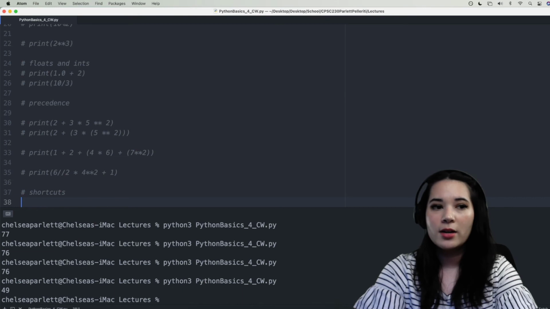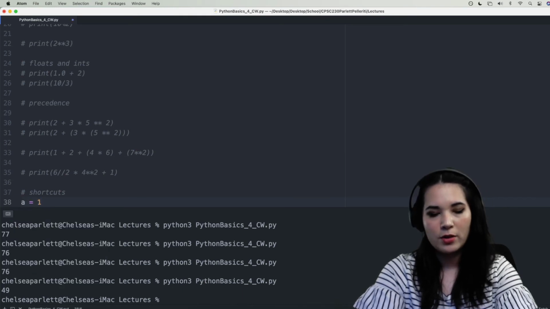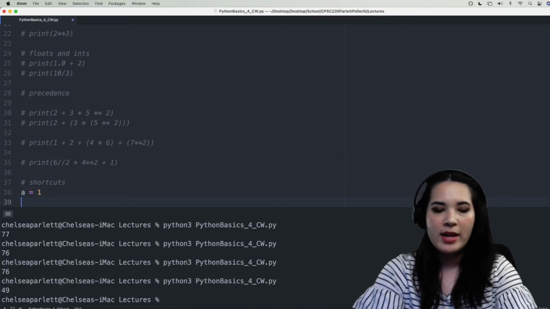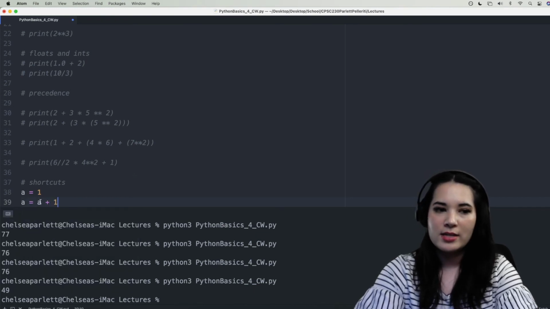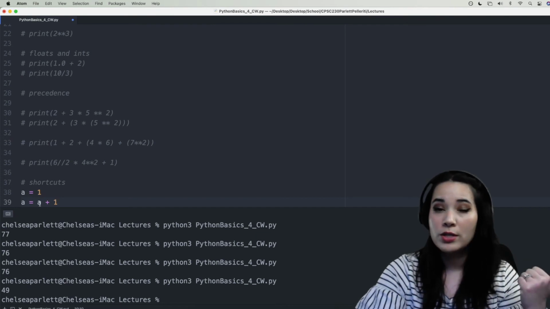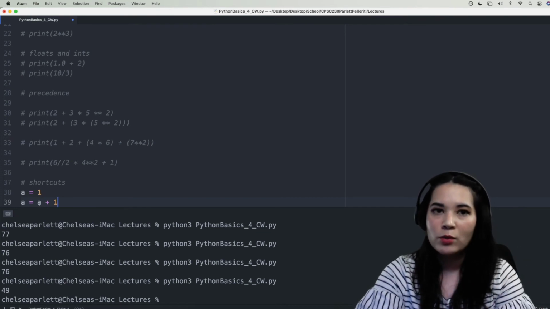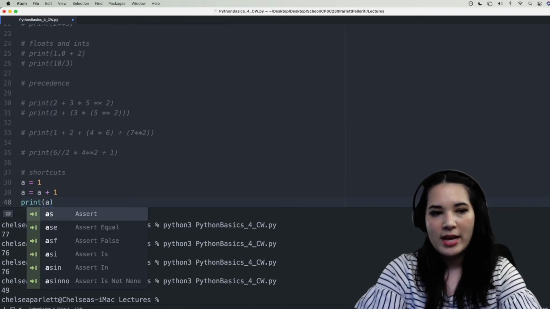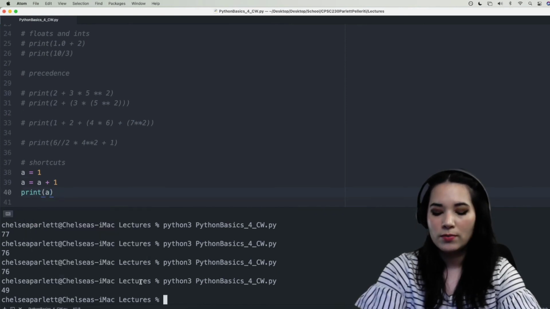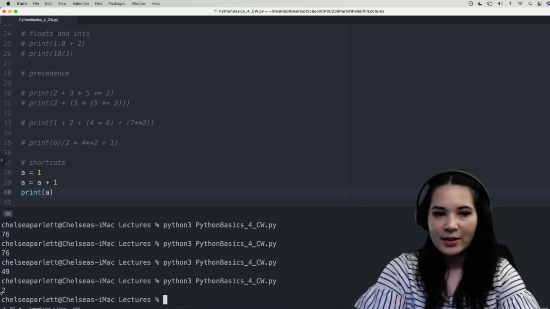All right, let's talk about shortcuts. I'm going to make a variable called a and set it equal to 1. And then I'm going to say a equals a plus 1. This basically tells us take what the value of a used to be and add 1, and then reassign that all back to the variable a. So when we print out a, we expect it to be 2. Let's see if that's what Python thinks. That is exactly what Python thinks.